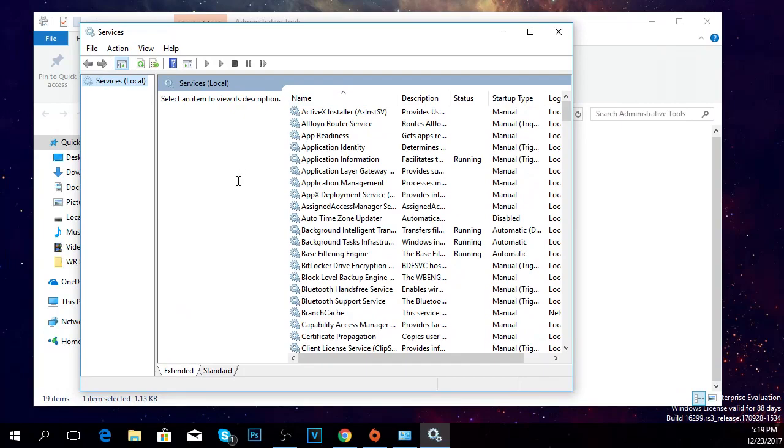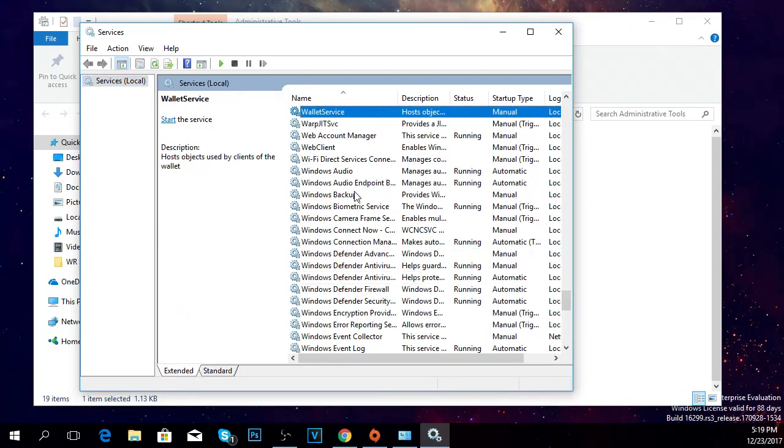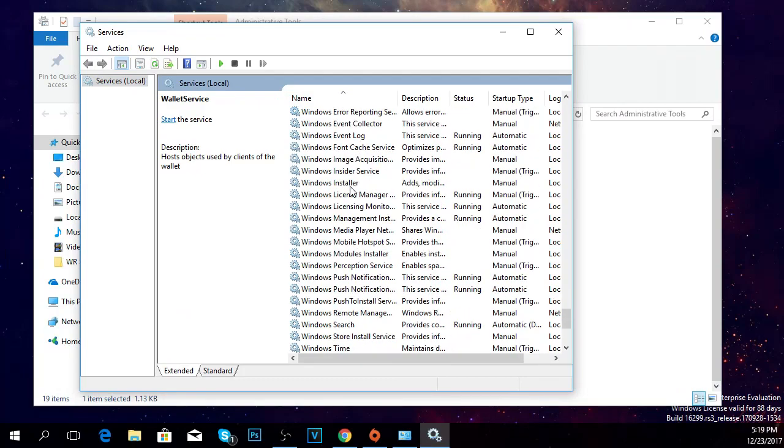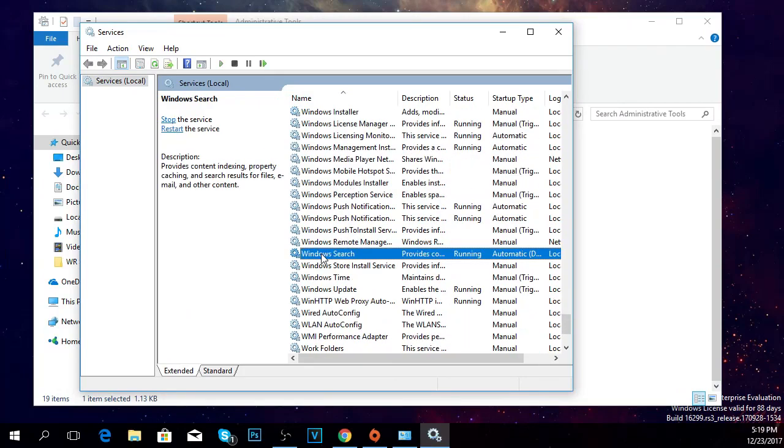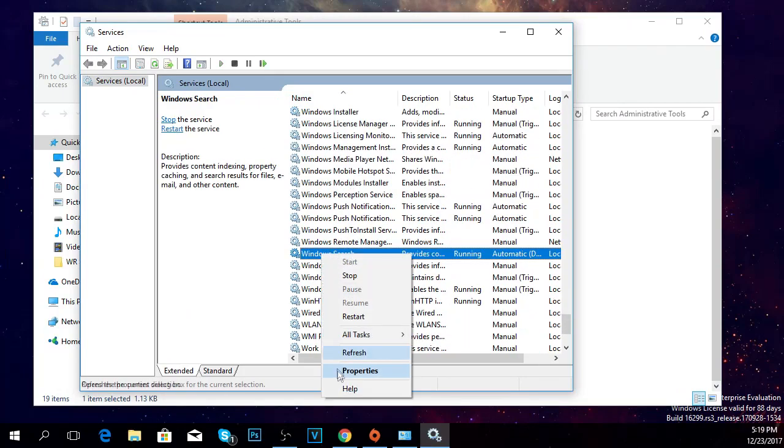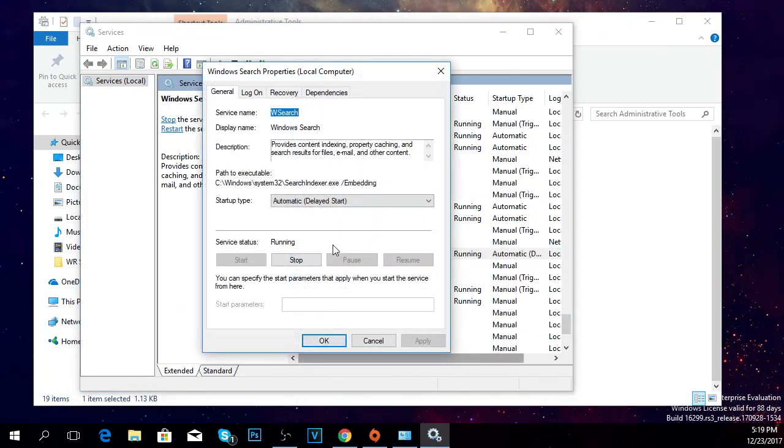After that, a new window will appear, which will look like this. In this new window, you're gonna have to press the W to find more easily the Windows search. You scroll down and you'll find it somewhere around here. You have to right click on it and properties and see if it is running. In my case, it is running, so if in your case is not running, you just click on start and then click on OK. It's really, really simple.